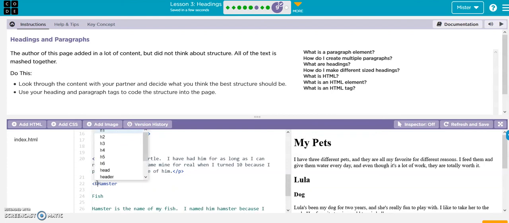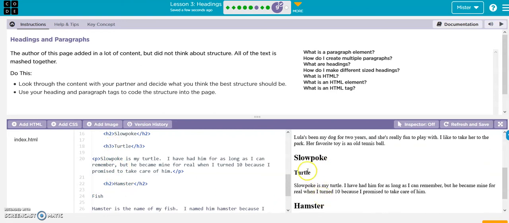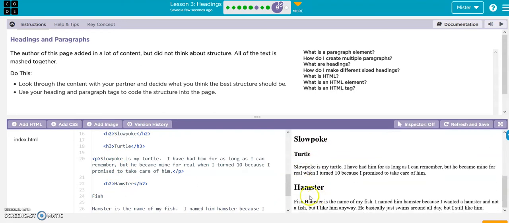Caret, H2 caret. Come over here. Close it off. Caret, close, H2, caret. Looks good. Turtle, hamster. And now we make the fish, which is an H3. Caret, H3, caret. Caret, close, H3.